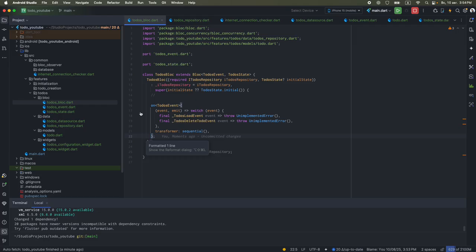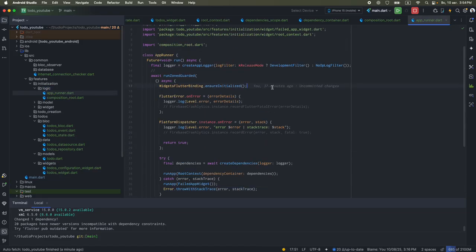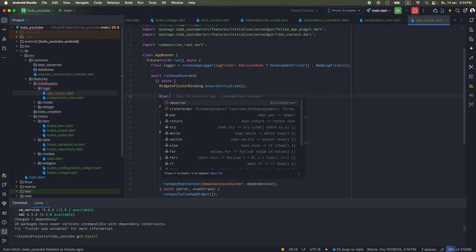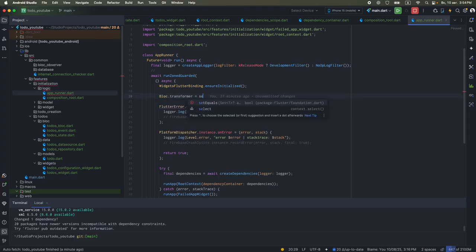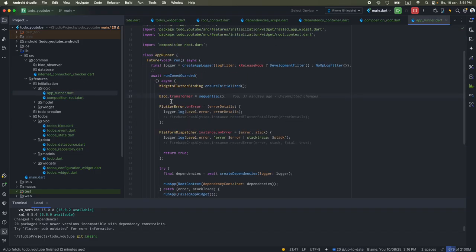But there is another thing that you can do. Go to the initialization app runner, and before doing all of that, you can use BLoC transformer sequential. Even if you're not using the transformer here, for example droppable, that transformer will be used only for this BLoC. But if you remove that, by default all of the BLoC transformers will be sequential. Yeah, you can do that.